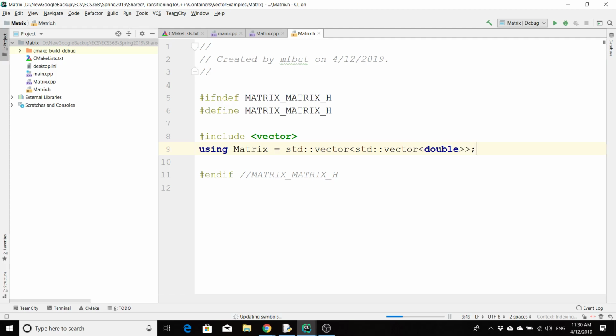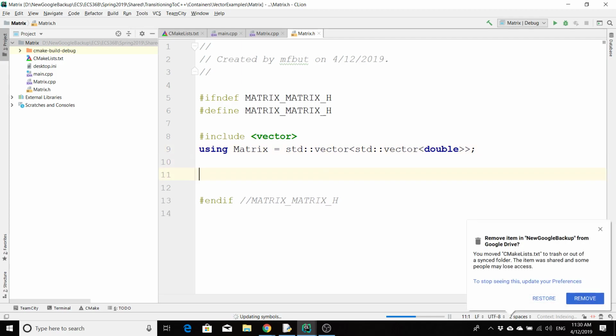So over here, the first thing that I'm going to do is, if you want to use vector, you have to include vector. And then I'm also going to make a type alias, matrix, so that I don't have to keep typing vector of doubles all the time. Any questions so far?